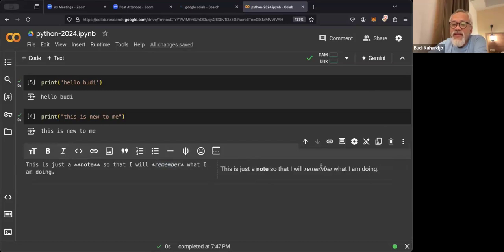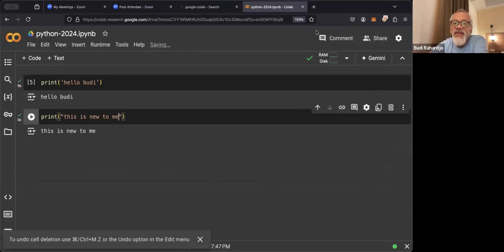If we don't like a cell, for example, there is the delete option on the right side. There is the trash can. If I click on the trash can, it will delete that particular cell. So I have only 2 cells.